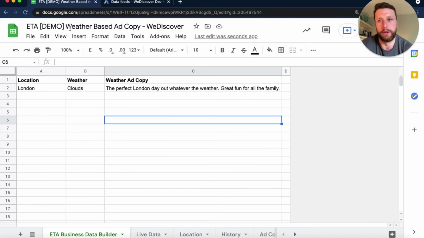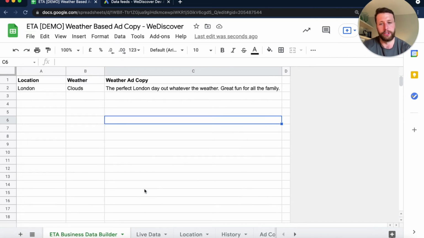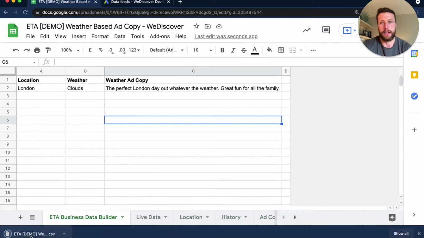So what we want to do is go to our ETA one, go File, Download, and download CSV. So CSV is going to be current sheets. We want to make sure that we are on the ETA builder, and we also want to make sure that the ETA builder is the furthest to the left for when we make that link later on. So we're going to download this as a CSV, and that has started to download.